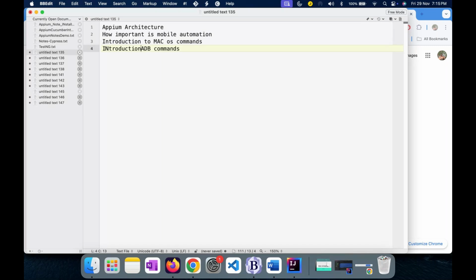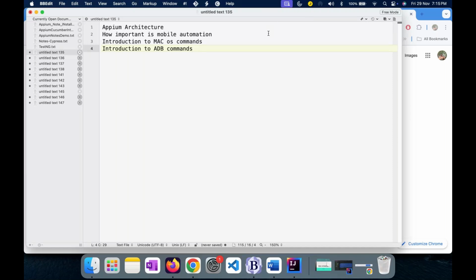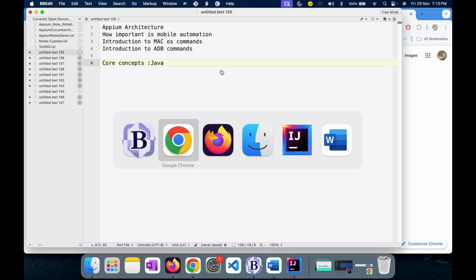These are pretty easy things actually. If you are well aware of them, it makes your work much easier. So let's start off with these for today, and then slowly we'll migrate towards the Java part, the core concepts of Java.